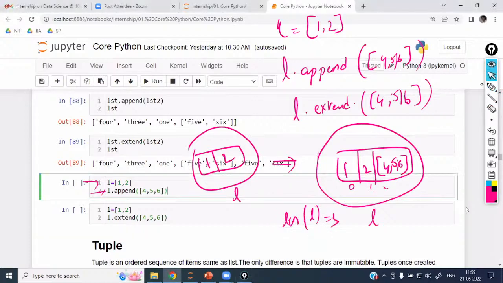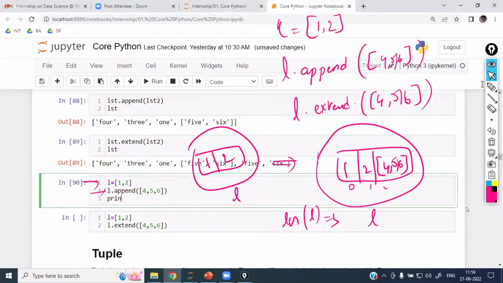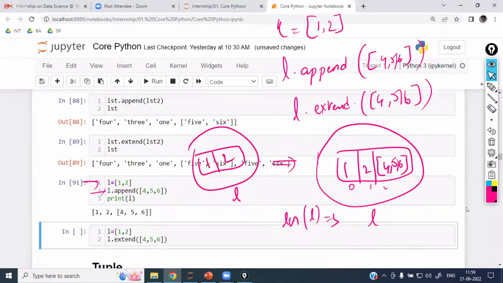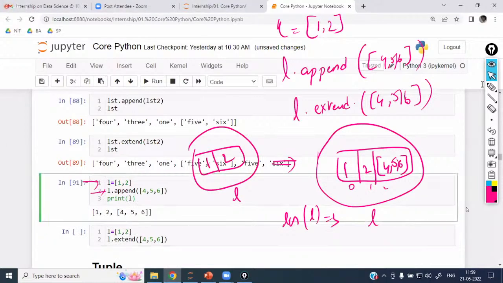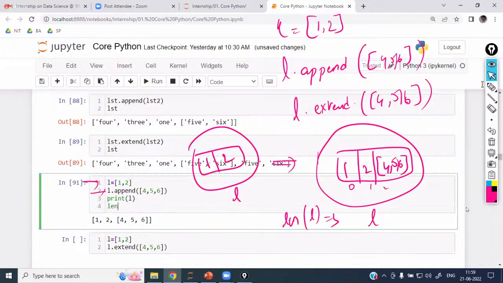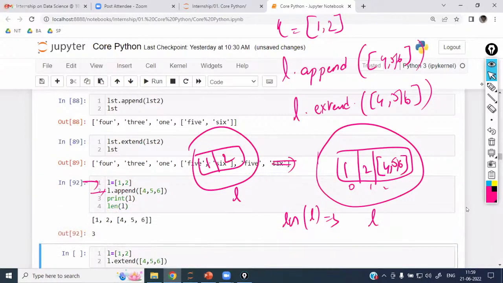So let us observe. And if you ask print L, the L value. Now see, total how many elements are there inside this? If you ask the length function, length of L, it is going to say total 3 elements only. This is the first element, second element, and this entire list as the third element. Total 3 elements are there.